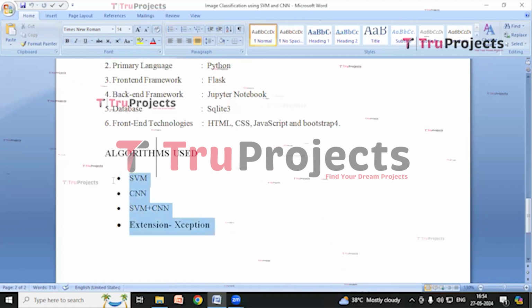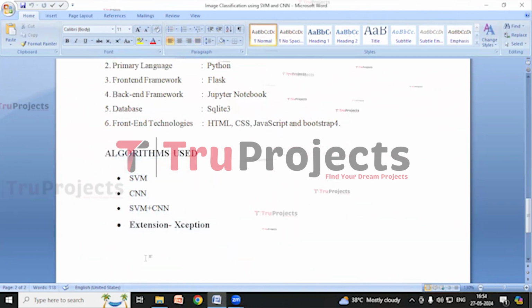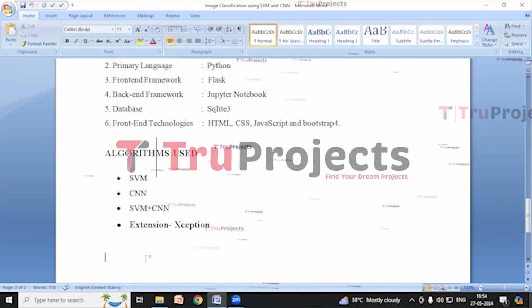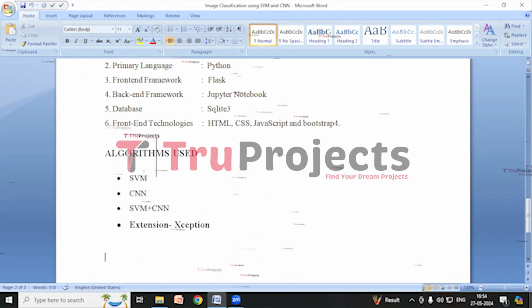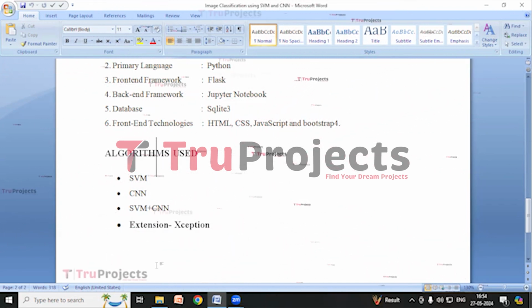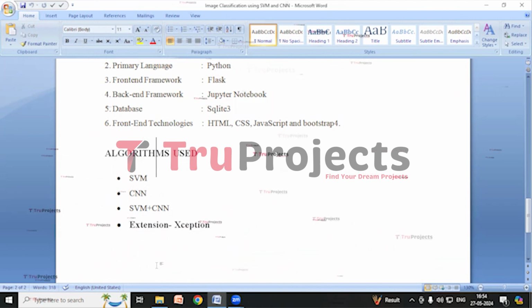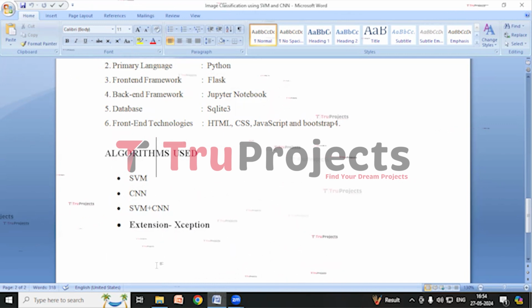We have built all these models. We have compared their performance using accuracy, precision, recall, and F1 scores. And we have observed that the extension Xception model has outperformed all other models in all the performance metrics. So we have deployed the Xception model into the Flask framework. We will be executing the project using the Flask web application.